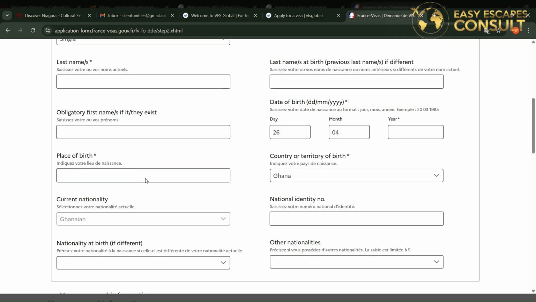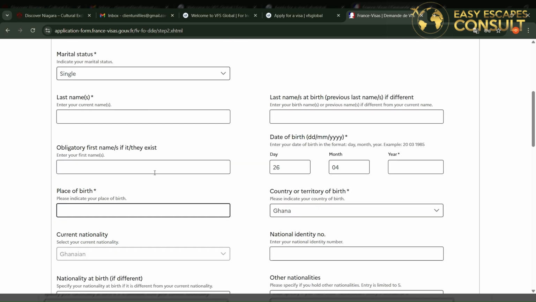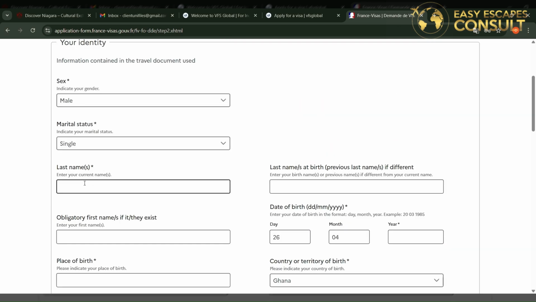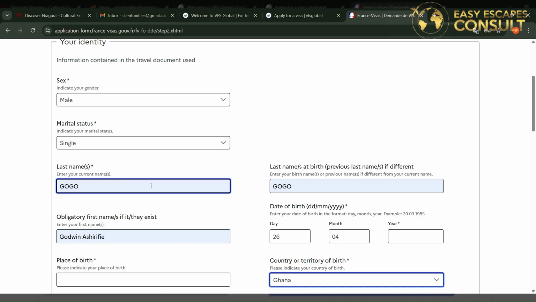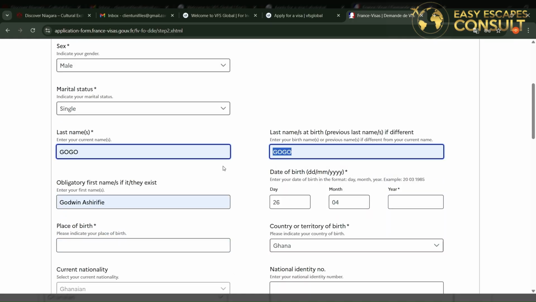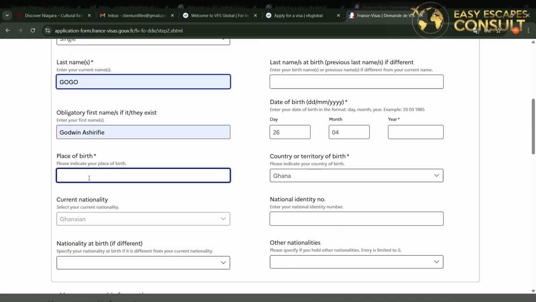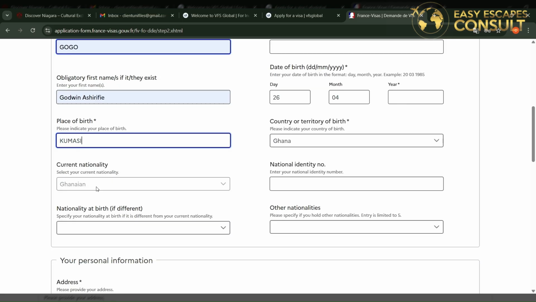When you look on your passport, you are going to see your place of birth there. So you just put in your place of birth there according to your passport. If your place of birth on your passport is Kumasi, you just put in Kumasi here, and also your current nationality is there already. Your national ID number.